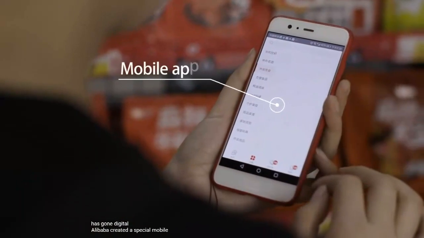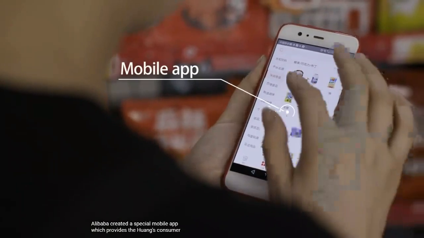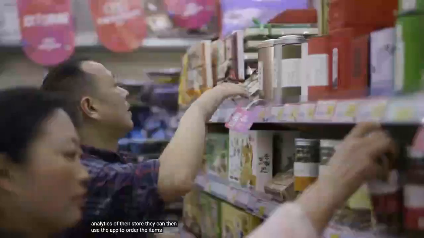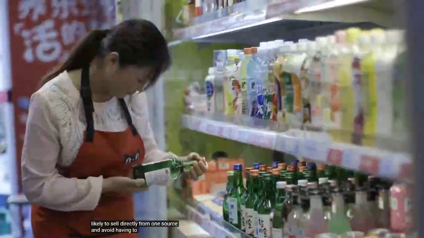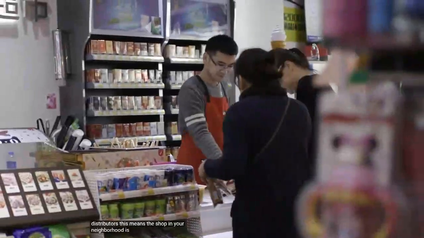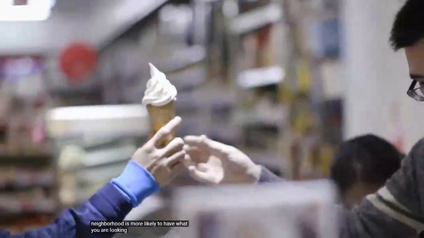Alibaba created a special mobile app which provides the Huangs consumer analytics of their store. They can then use the app to order the items most likely to sell directly from one source and avoid having to deal with multiple distributors. This means the shop in your neighborhood is more likely to have what you are looking for.